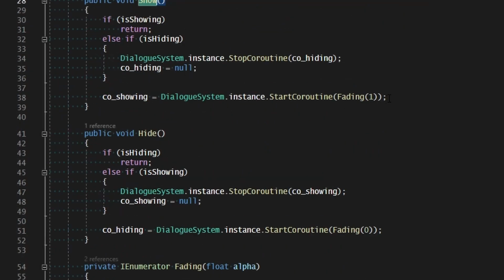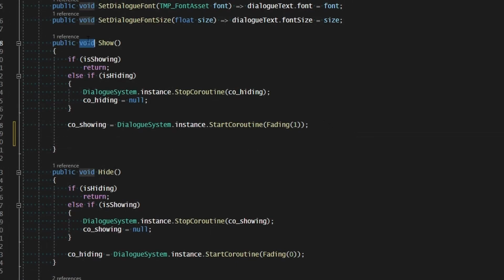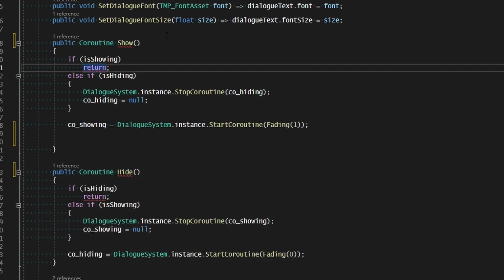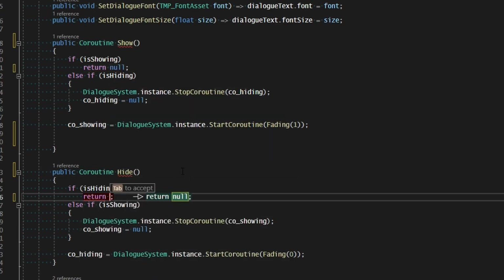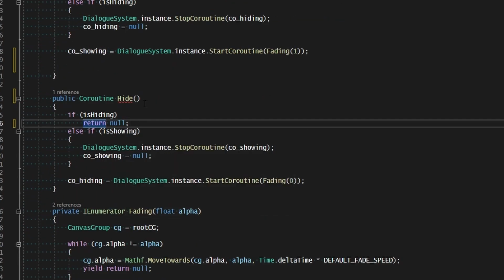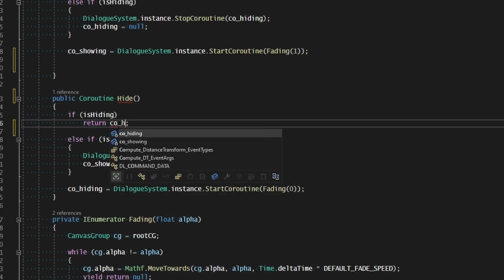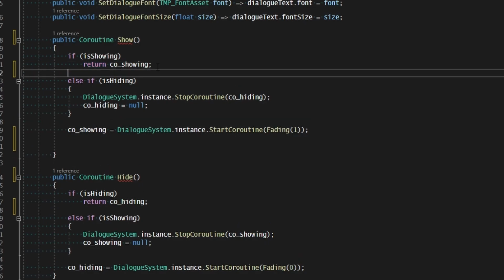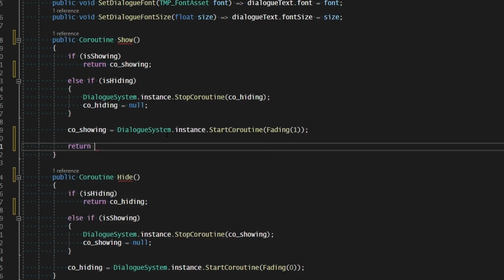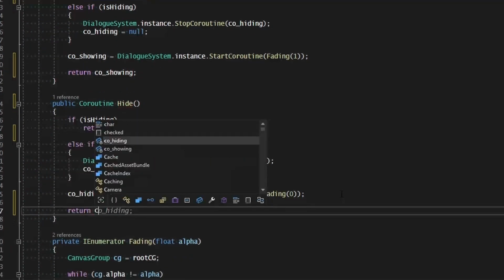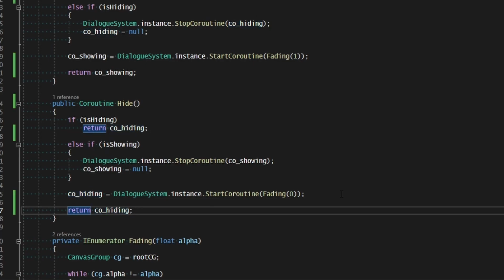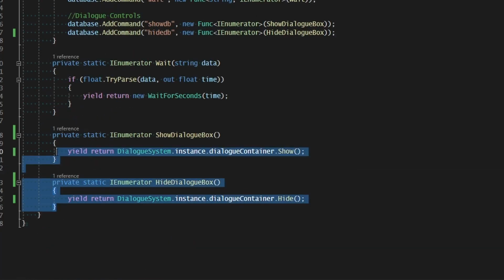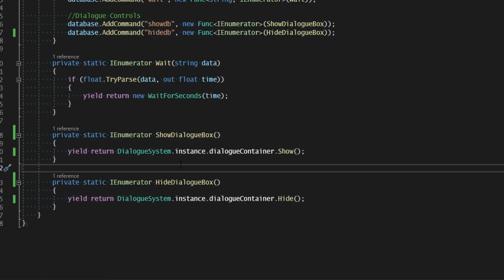Let's go back to show and make sure that at the very end, first of all, we make this a coroutine return type. And if we are showing, we return null. If we're hiding in this case, we return null there. Actually, no, we return CO hiding here, because that's already running. We return CO showing here, because that's already running there. But at the end, we'll just go ahead and return whatever coroutine that we started. And like that, we have those commands available to us in the dialog system.